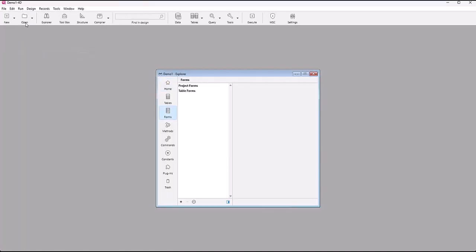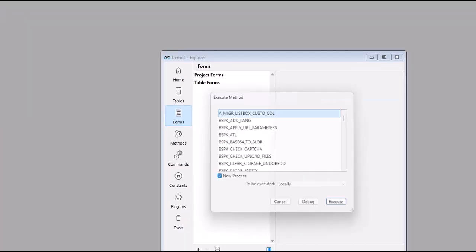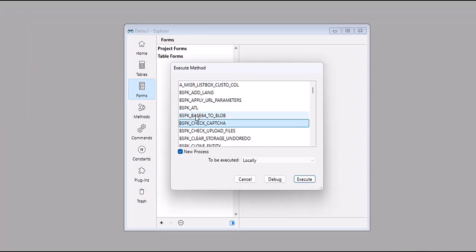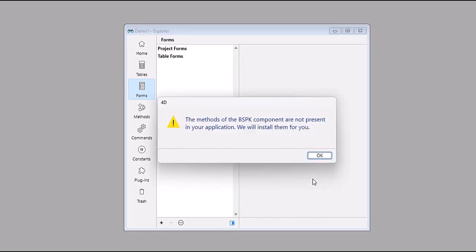The database has now restarted. Go to Run, then Methods. Search for BSPOKE launch and click Execute. The component requires shared methods to run. It automatically installs the ones it needs on the host database.